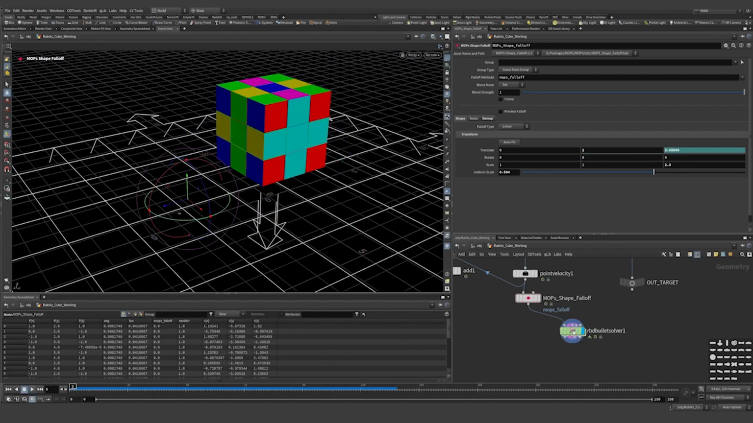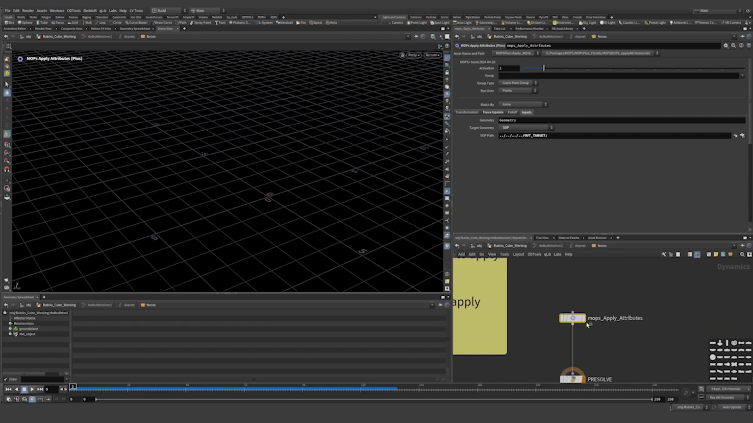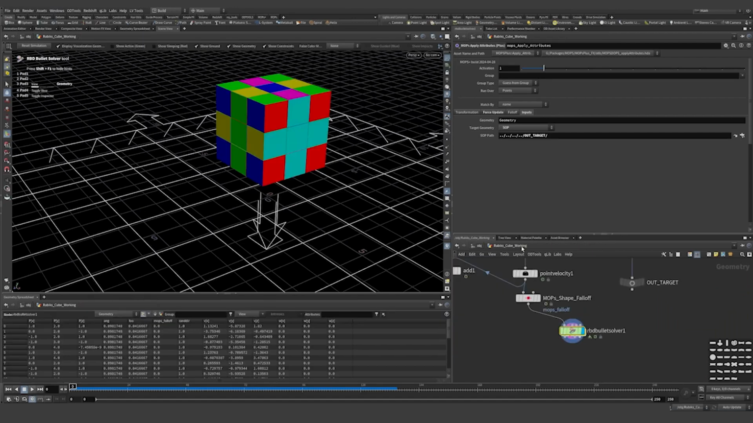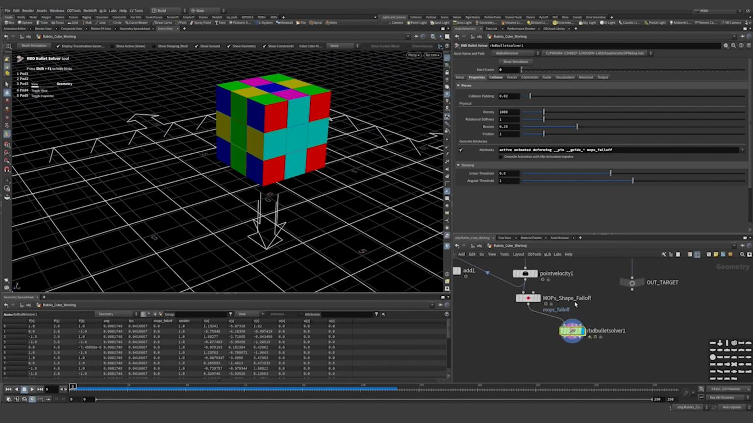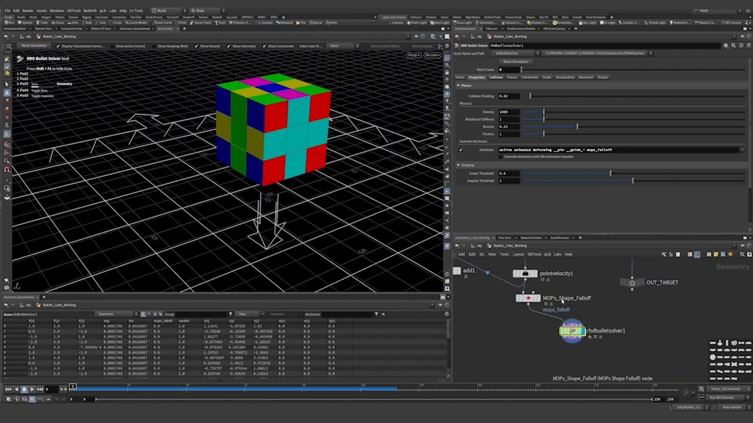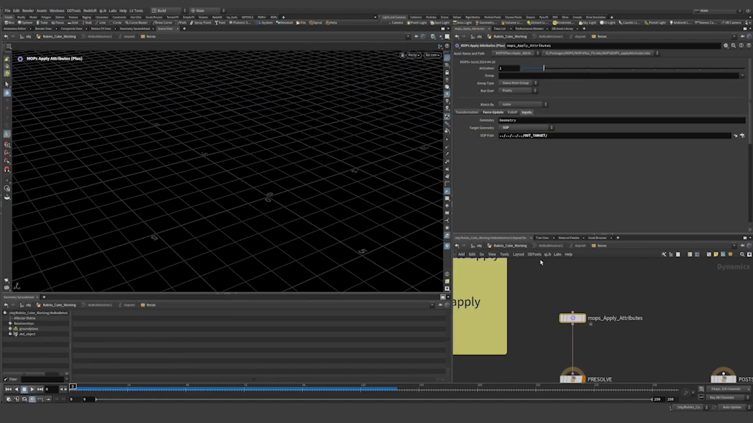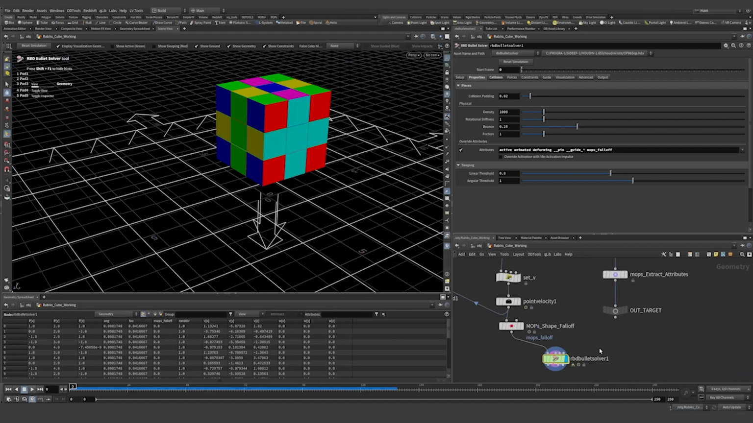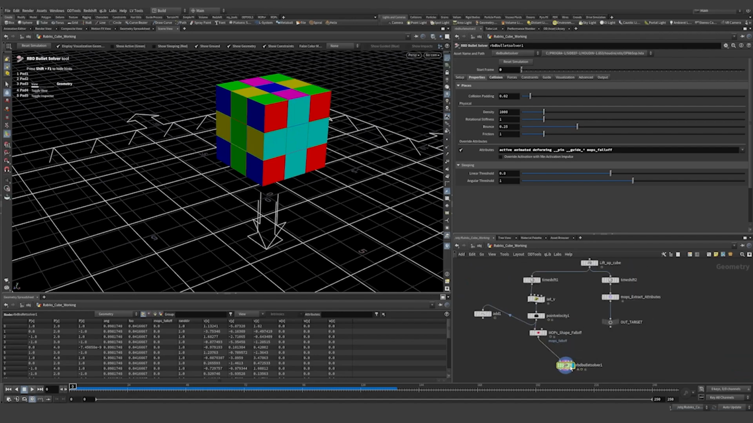Now there are ways to do this without this paid version of MOPS, but it's very VEX heavy. It's a lot of code because you have to take into account this packed geometry and prim intrinsics, and it's just a lot of stuff. And I found that this node is super easy. Just pop it in and it works. So I tend to use that a lot.